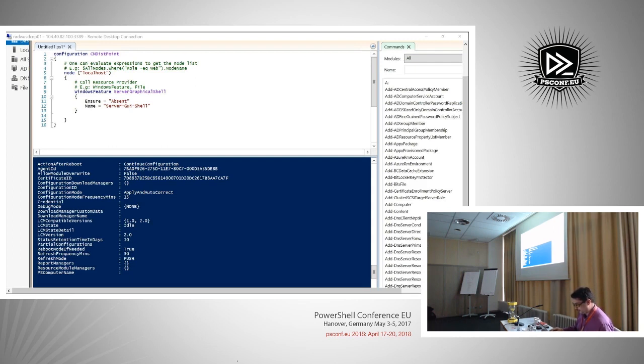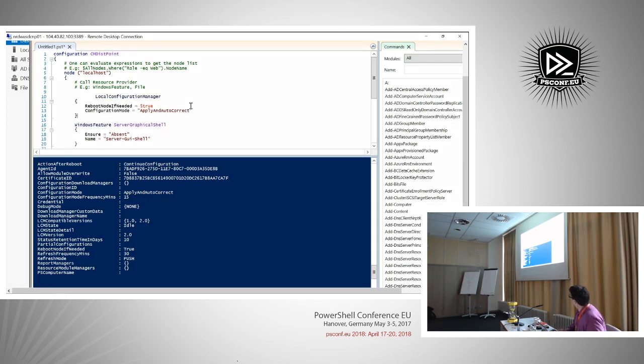Questions so far? All right. So, how do we change that? Well, there's basically a way that you can call this out in your configurations with a provider called Local Configuration Manager.